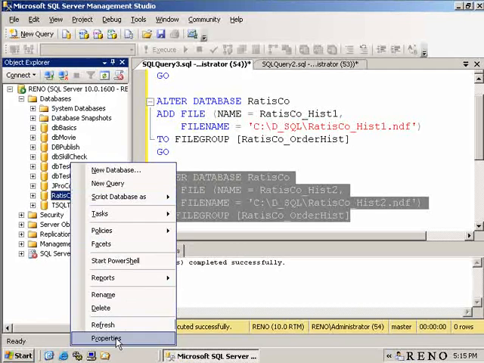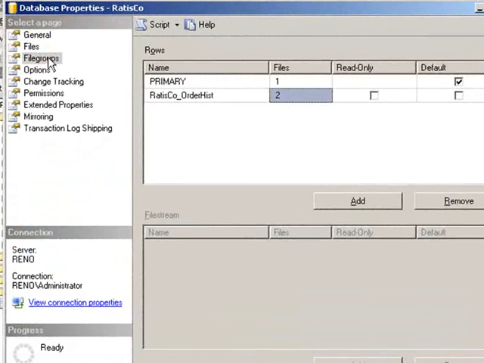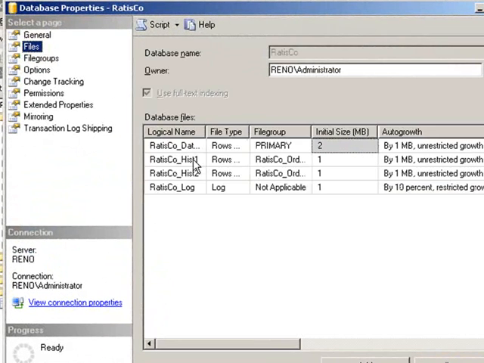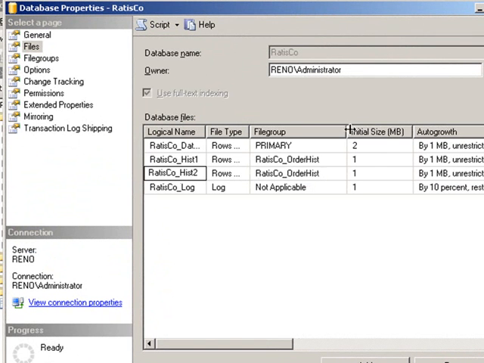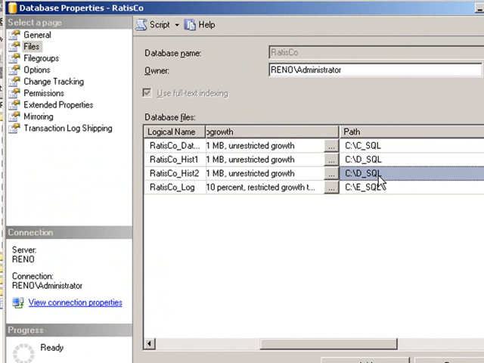Now we expect our user-defined file group to have 2 files in it. Which 2 files? These 2, of course. Both of them located in the file group called Radisco order hist, and they're both on the D drive.